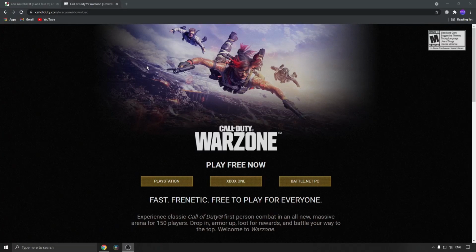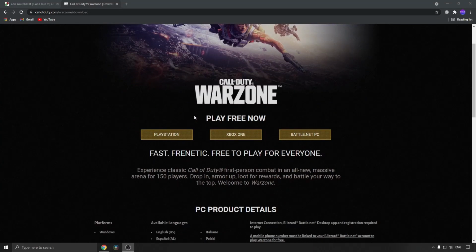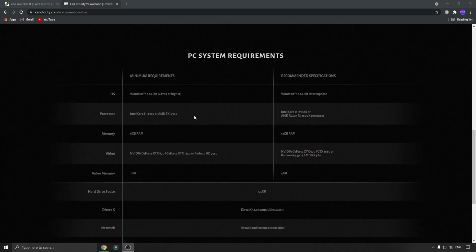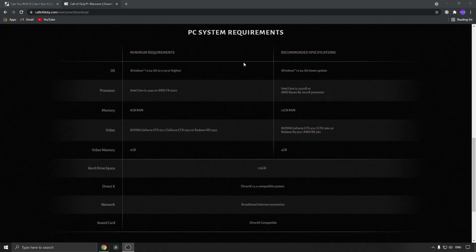How to check if your PC can run Call of Duty Warzone. Now you can go to the Call of Duty website, just callofduty.com, and then scroll down and you'll see the PC system requirements. So you can read them all here, but if you're not sure about any one of these specific system requirements, you can go and click on the first link in the description.